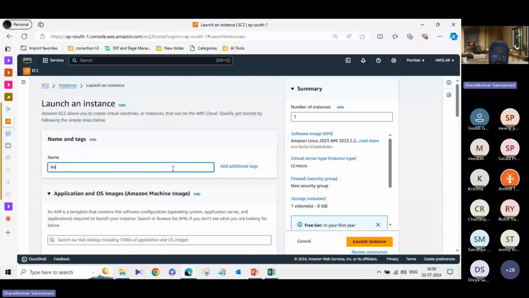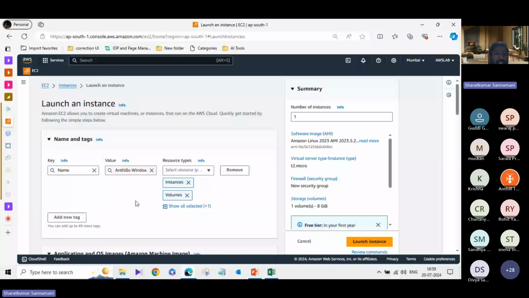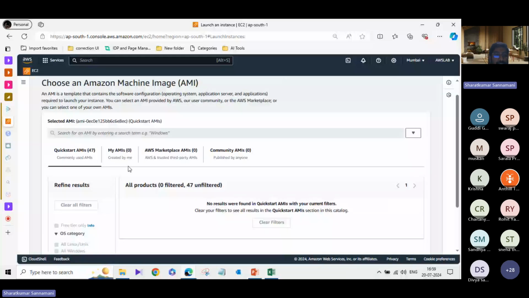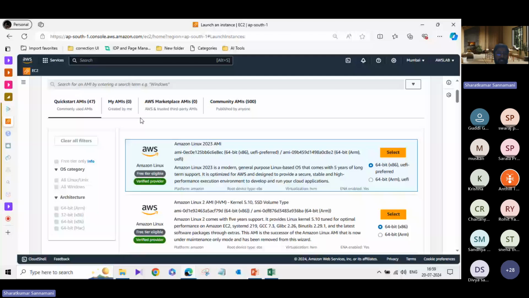Typically in an organization, you need to give names to each machine, because you are creating thousands of machines. Whichever one you are creating, you need to mention the name here. Today we'll see Windows, so I'll just select the Windows machine.